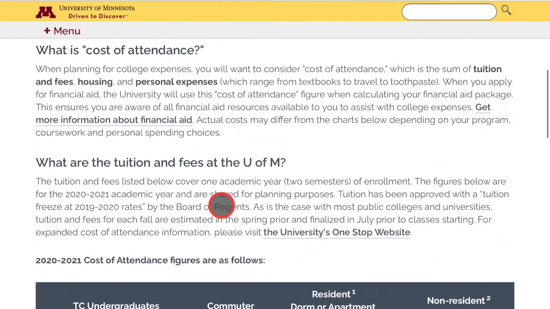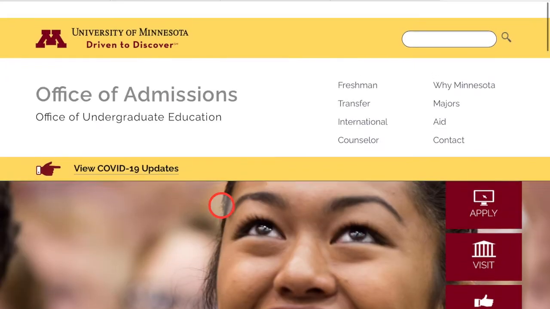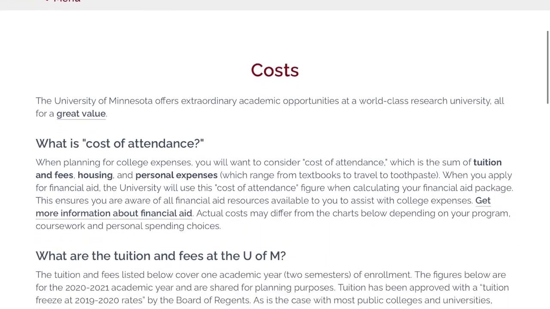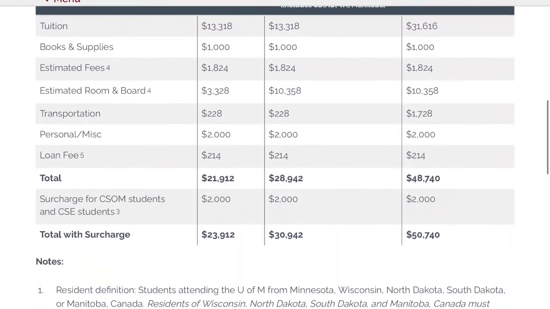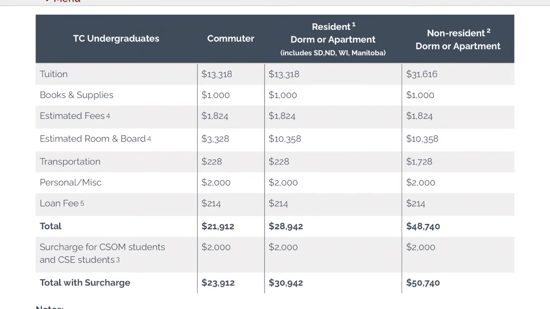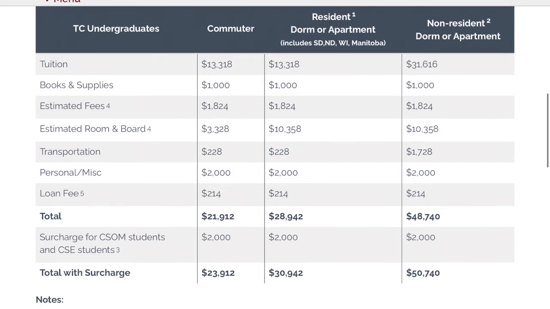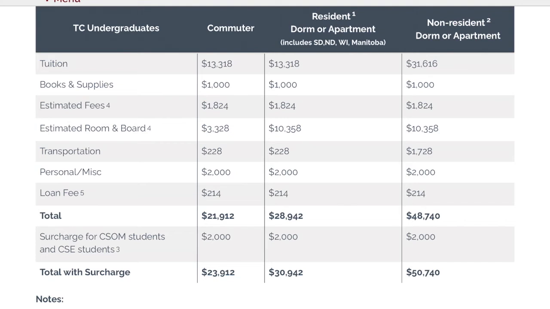Okay, so here is a page that goes over the costs at the U of M. So it's under the Office of Admissions, and I found a link, but I'm sure if you Google costs at the U of M, or costs at whatever college, you'll find a table that'll look similar to this. So one thing to note about costs is that if you are a resident of Minnesota, South Dakota, North Dakota, Wisconsin, or Manitoba, you fall under this category for the U of M. Non-residents fall on the outside. They even break it down to if you stay in the dorm or if you are a commuter, where you're staying at home and just commuting to campus.